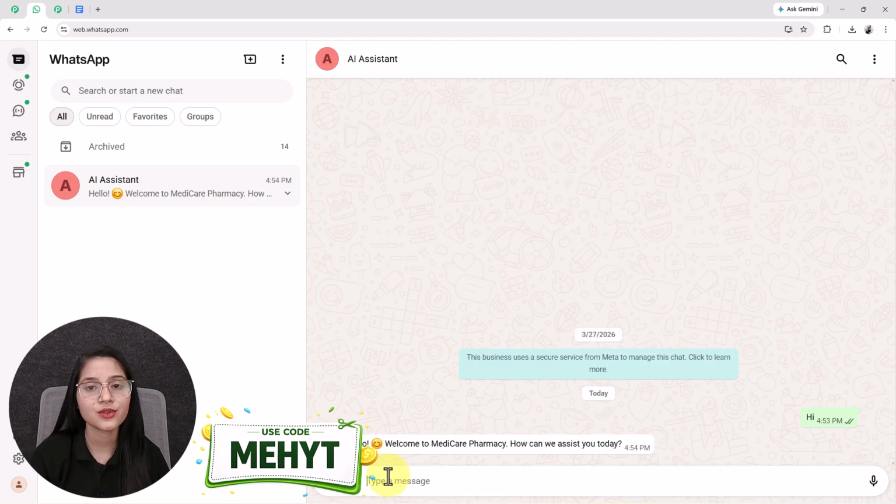Here in this tutorial, we are going to design a WhatsApp assistant for pharmacy business, a complete example. But whether you run a real estate, service-based or any other business, you can customize the same assistant for that too. The logic will be the same.